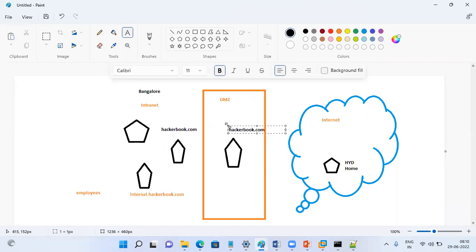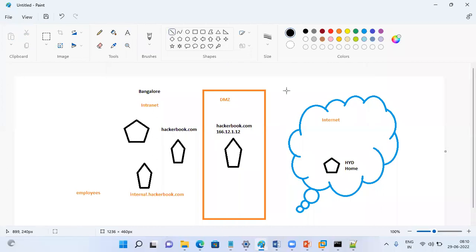If you are able to access the domain, definitely it has some public IP address. Assume it is 166.12.1.12. This is the public IP address of hackerbook.com. The request from your system comes like this and hits the server.